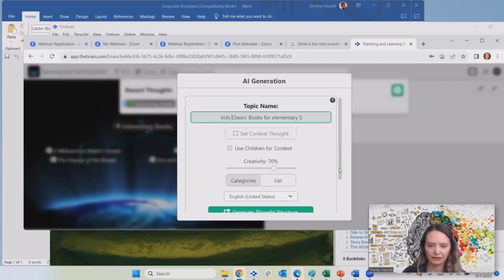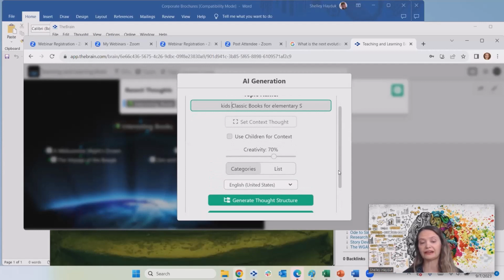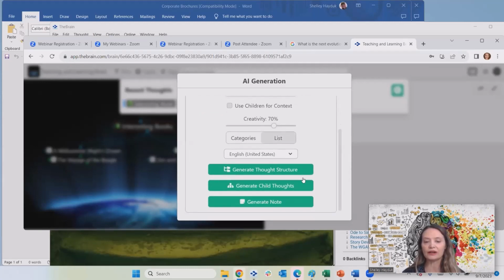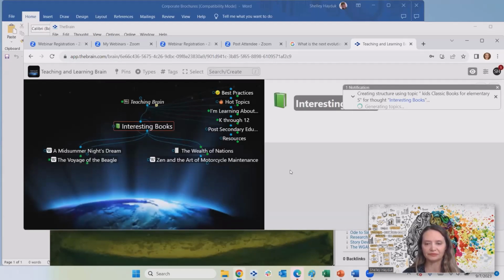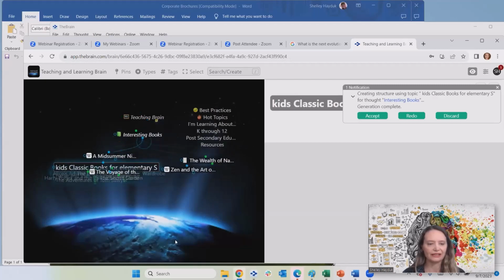Okay. And now there's a couple ways to do this. If I want to generate categories to build a taxonomy, I'm going to select categories. List actually gives me specific instances of a category. So I'm going to go ahead and generate a thought structure automatically here. And it might take a couple minutes. And I have all kinds of books in this brain for different things I'm researching and for my students, but I'm going to get a little boost from AI for the kids section. So let's go ahead and look.